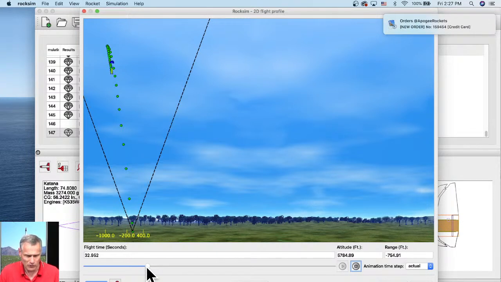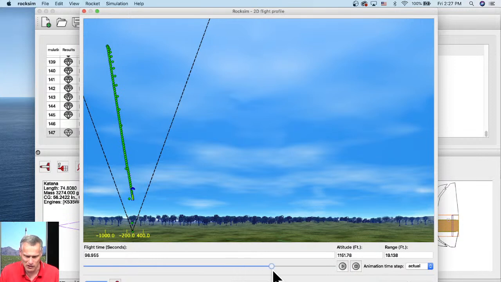Then I want to speed things up here because this is going to take a long time. I've got all this time left to go, and the main parachute's not going to pop out until 600 feet. So I'll just grab the slider and move it down to right above 600 feet. Okay, we're at 737 feet. So we're getting closer to the ground. And now the main parachute popped out.